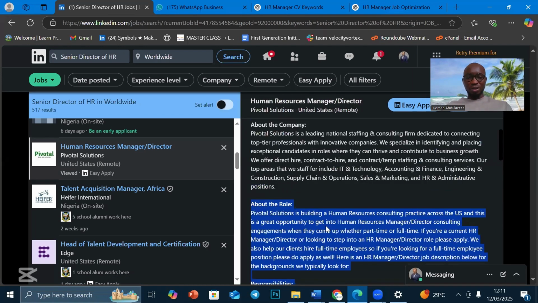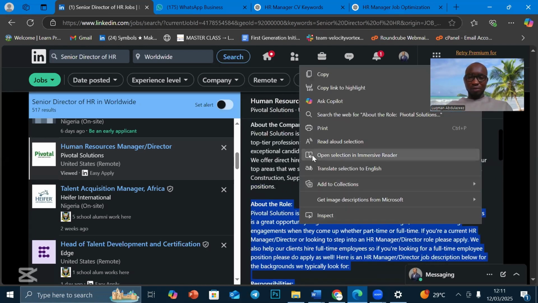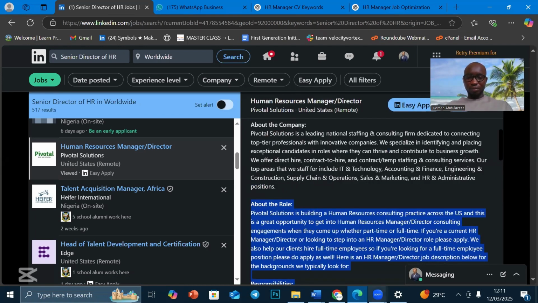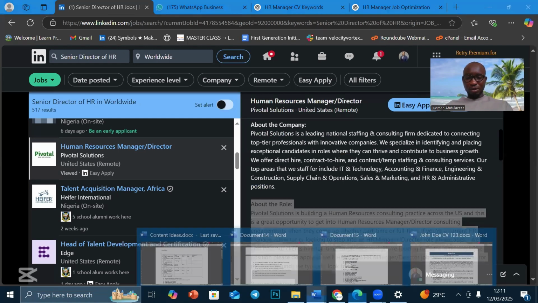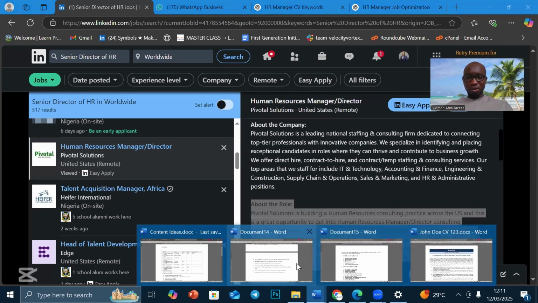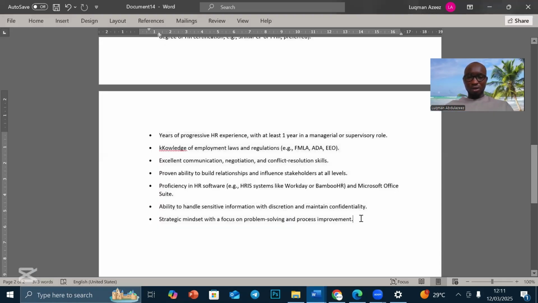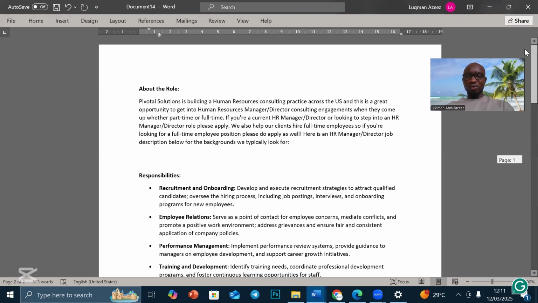So let's copy it into a Word document. Copy. Let's paste it into a Word document. So this is it, pasted. So we have pasted it into a Word document. Having identified the role and extracted it into a different document, the next task is to highlight the keywords from this job description.